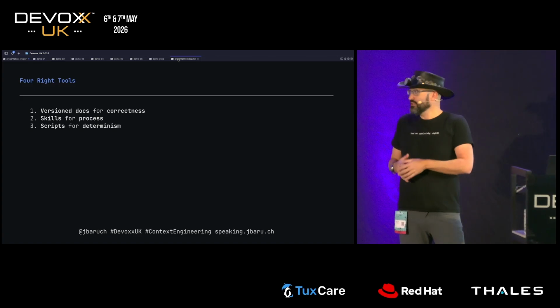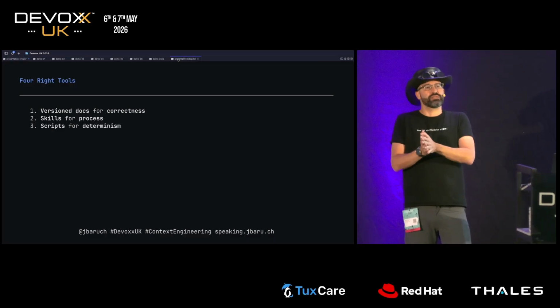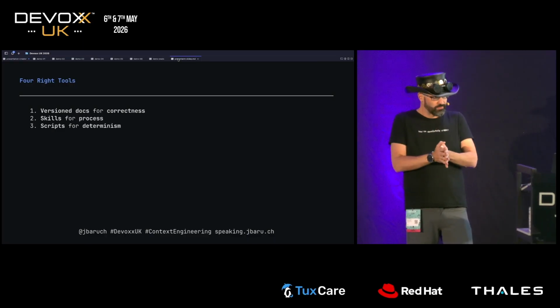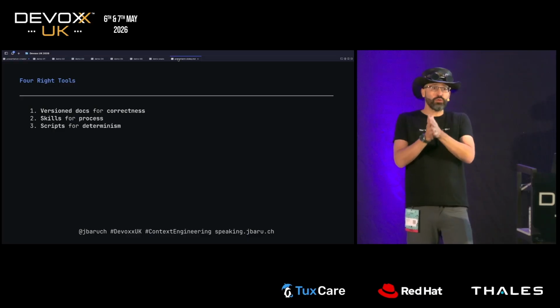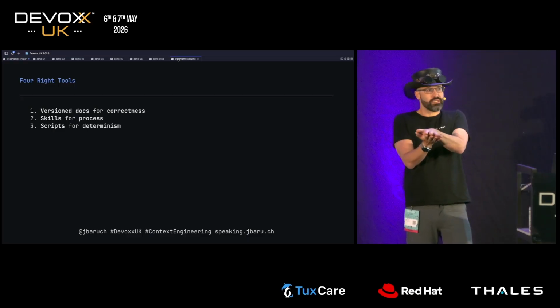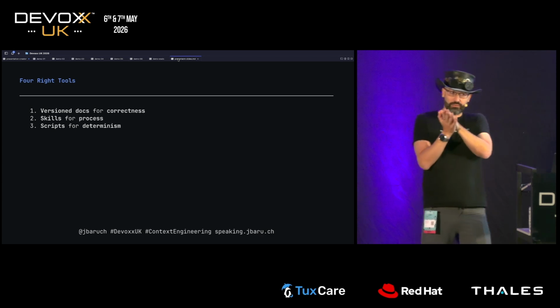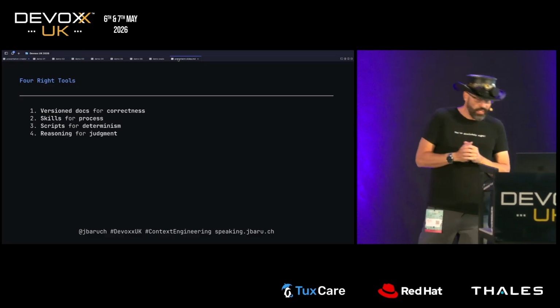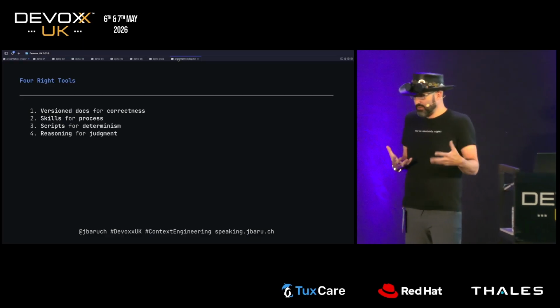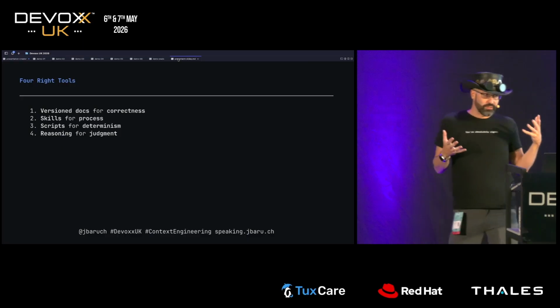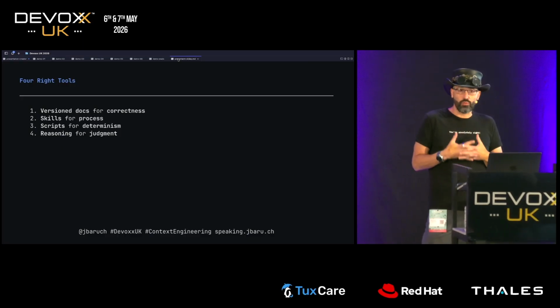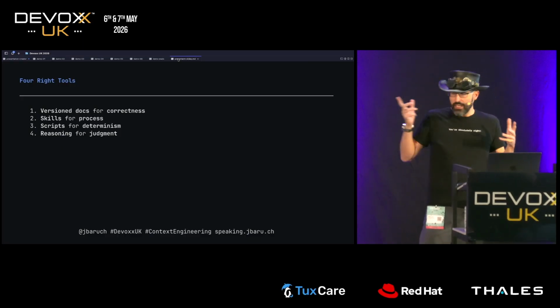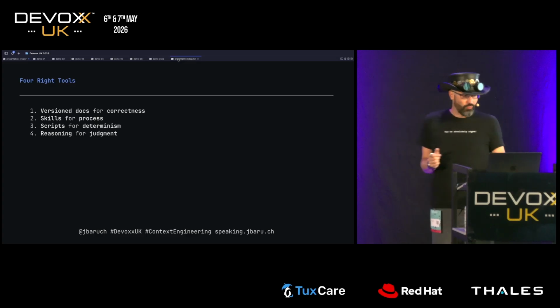For determinism, the standard of skills supports embedded scripts. It's in the standard. It is encouraged. When you have a use case in which determinism is needed, ask your agent to write a script instead of prose, and it will do it. And when you need true judgment, a script is not a solution, and you need reasoning. So let me show you all of those.